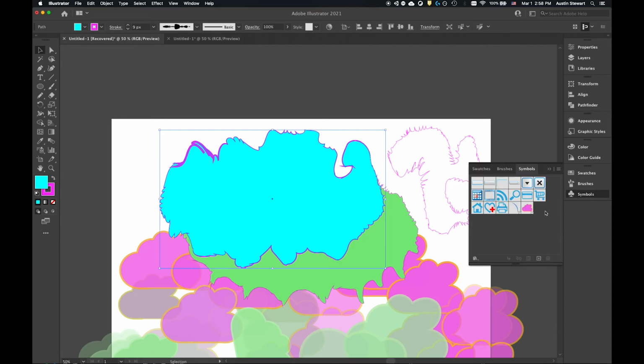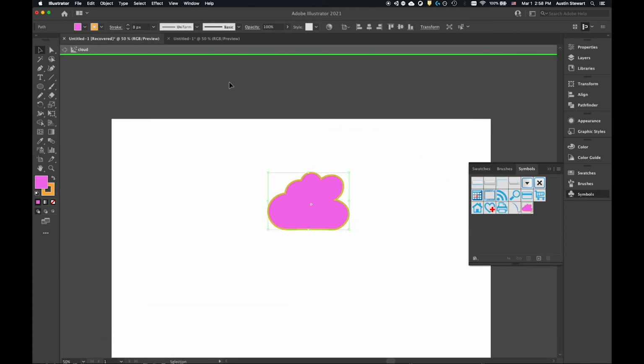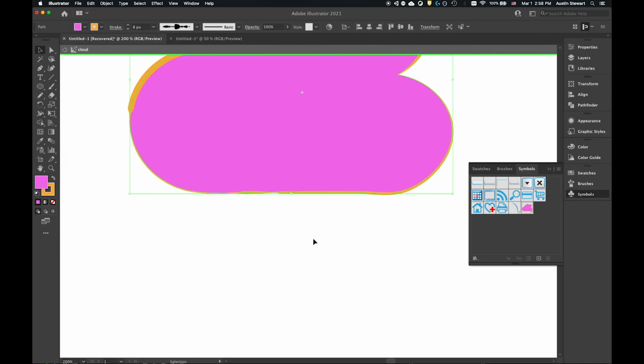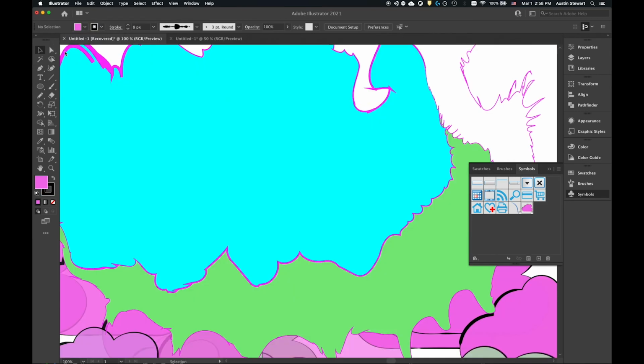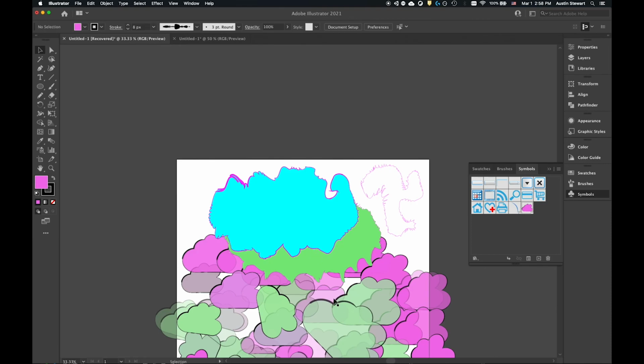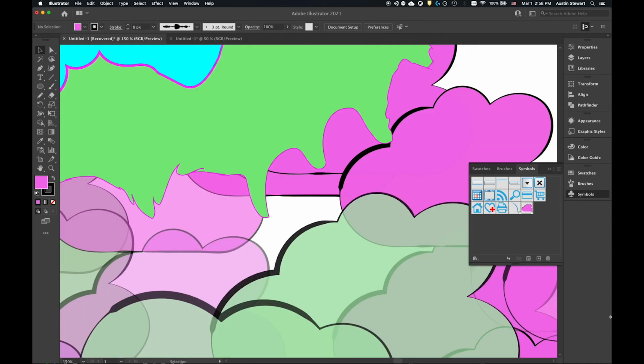Now, if I go to my symbols and click on my cloud and select my cloud and come down here and choose this, I should see a much more noticeable thing. Let's go ahead and make this black again, so it's a little bit easier to see. And I pop back out of here, and now you'll see that all of those clouds have that variable profile that I just created using the width tool.